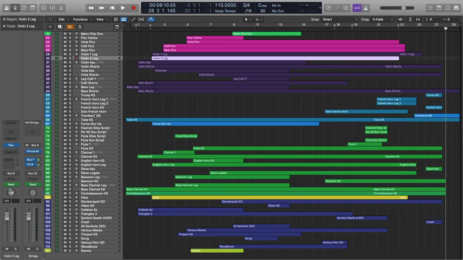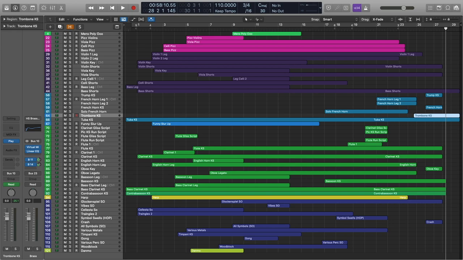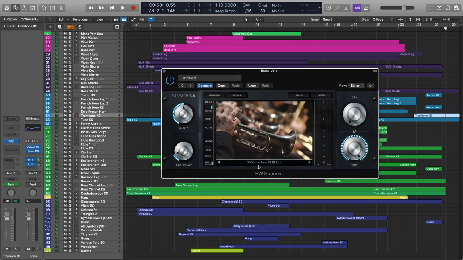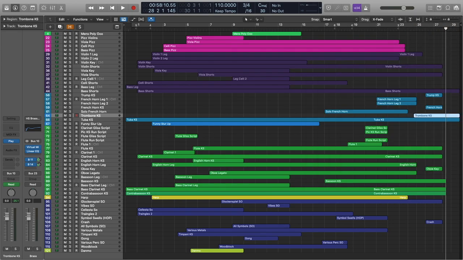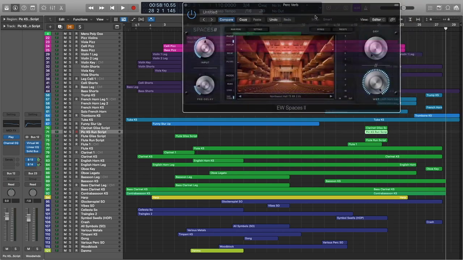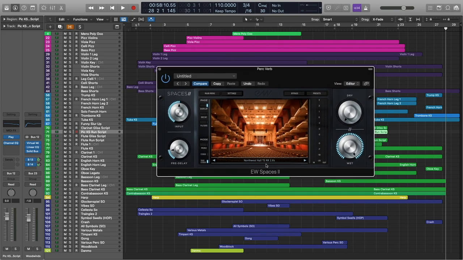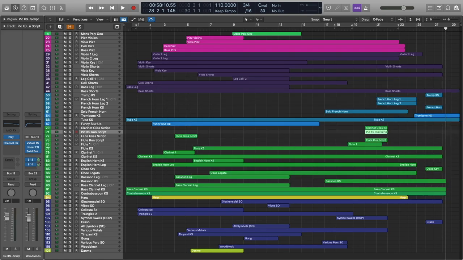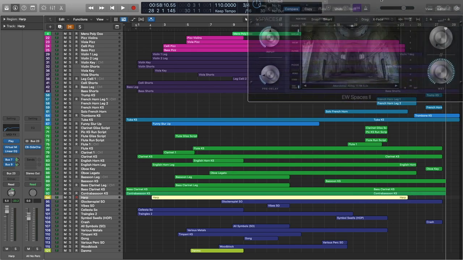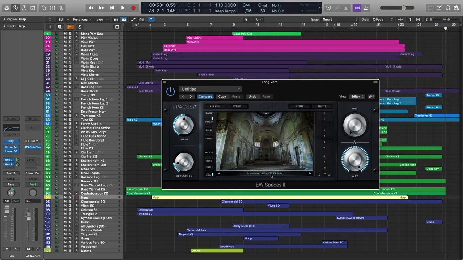Okay. And for brass, I'm using the Southern California Hall Brass Specific Impulse. And then for woodwinds as well as percussion, I'm using the Northwest Hall Rear Room. And I should point out that for harp in this piece, I am sending both to the string reverb as well as the Abandoned Abbey.